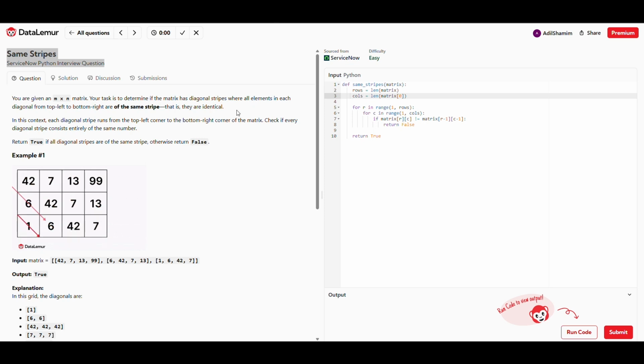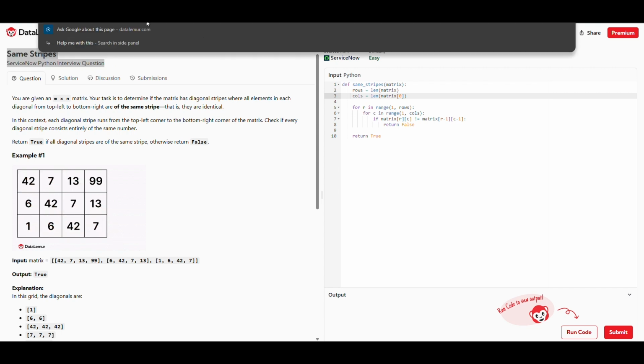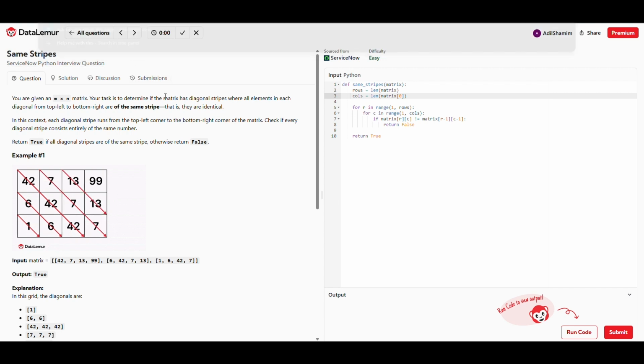Alright everyone, let's try to solve another data science or ML interview question. It's a Python question. This was the question, and there is a link I also share with you in the description.